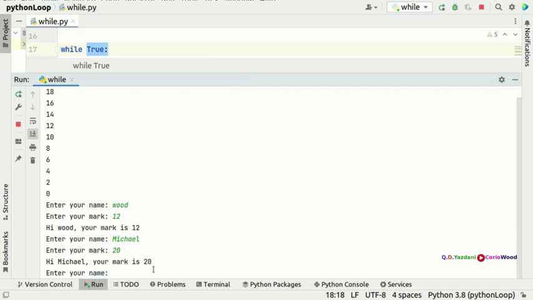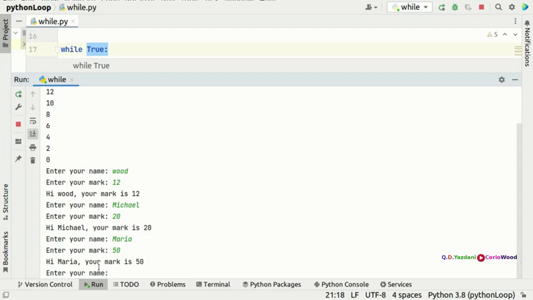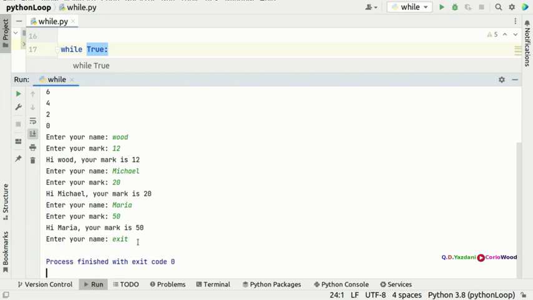So say this one is going to be enter your name, and our name is going to be Maria, and enter your mark, and the mark is going to be 50. And hi Maria, your mark is 50, because it's going on the loop. But now we're going to finish the loop, and once we press exit, our loop is finished.